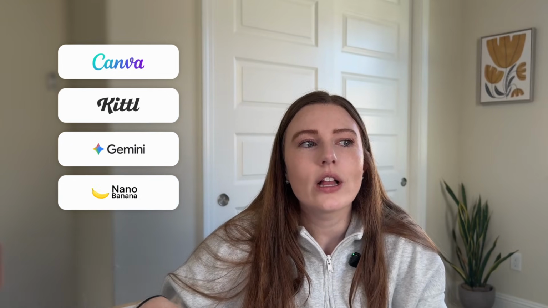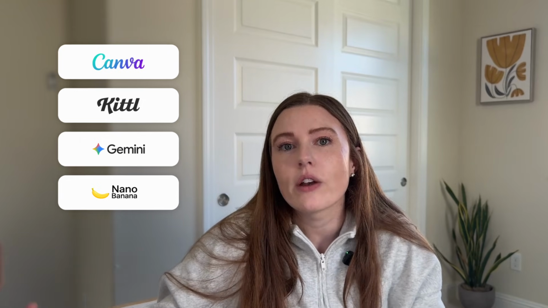I'm going to include some of my ideas for mockups that you could generate utilizing Canva, Kittl, and different AI generation platforms like Gemini and Nano Banana, that will allow you to have really gorgeous photos without having to buy every single one of your products as a sample.